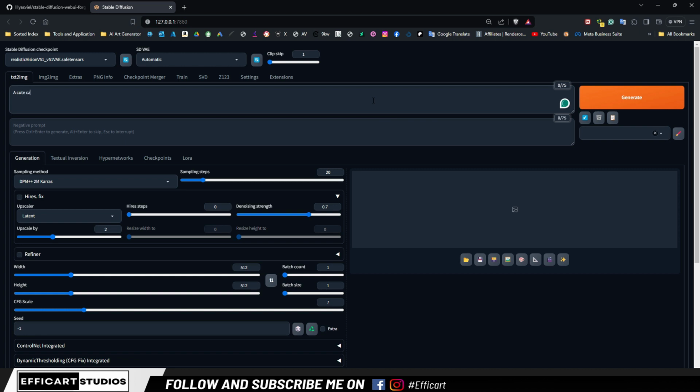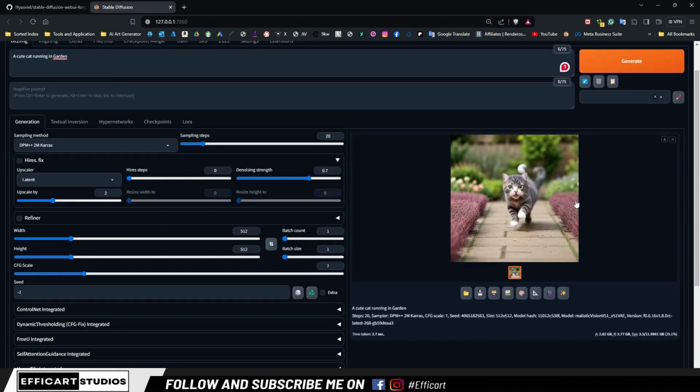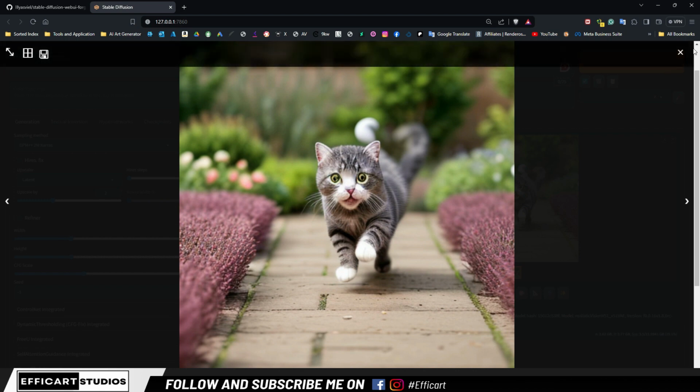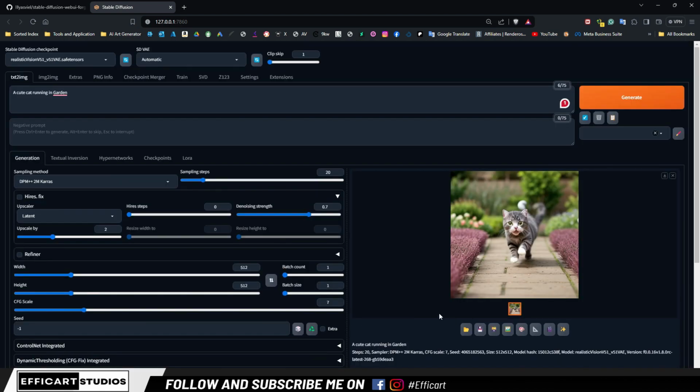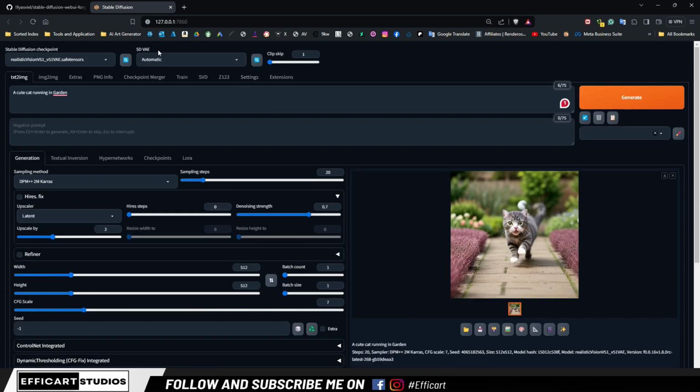Running in garden. Okay, let's see what it is going to do. So it gave me an image, which is quite fast. It took around 2.7 seconds to generate this image on the SD 1.5 model.